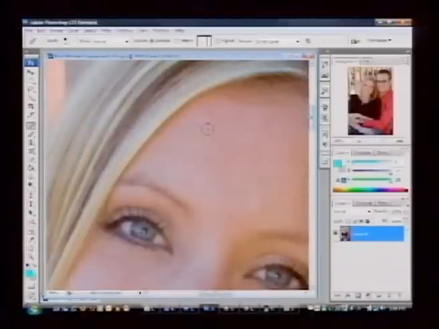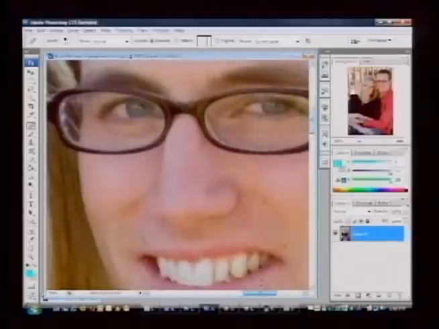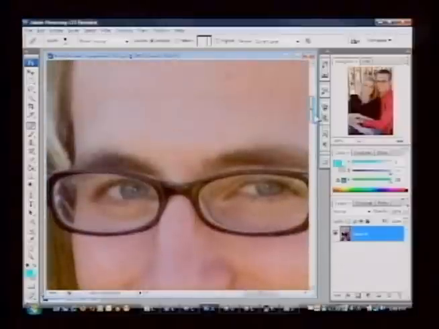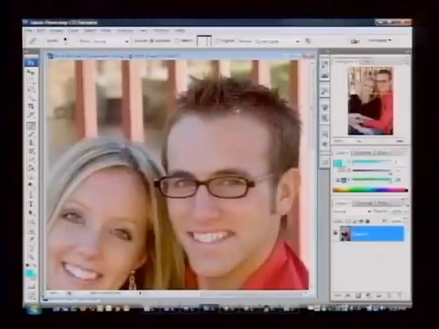I usually spend more time doing this on girls than guys, just because guys don't seem to care quite as much. So, a couple little minor issues on him. Finding some clear skin on him is going to be a little bit more problematic because he's got kind of a 5 o'clock shadow going on, but just clean it up a little bit. It's surprising how much little touch-ups like this can make a big difference in your image.